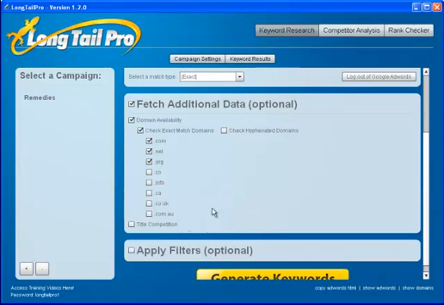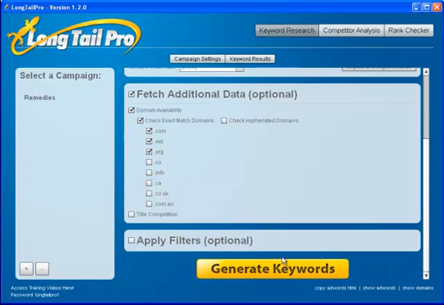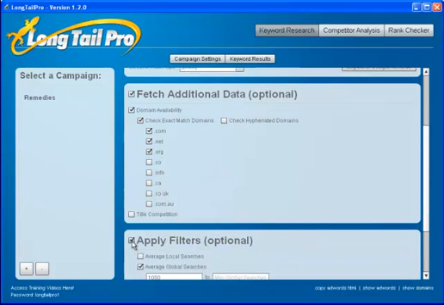All right. You can also get it to retrieve the title competition as well. I'm not going to do that because I find it slows it down quite a bit, although not compared to Market Samurai, of course. So I'm going to leave that blank for now because there's another way of fetching the title competition that I'll show you in a minute. So you can also apply filters by clicking here.